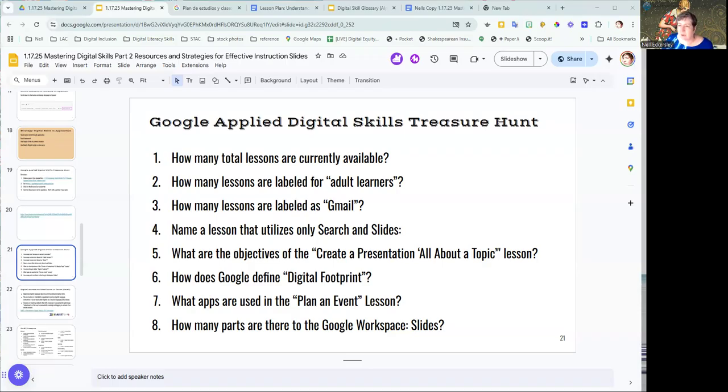Breck says, I've used Google Docs and Google Sheets lessons, and they're really good. We did the plan event. It was a really mixed level English class. Excellent.